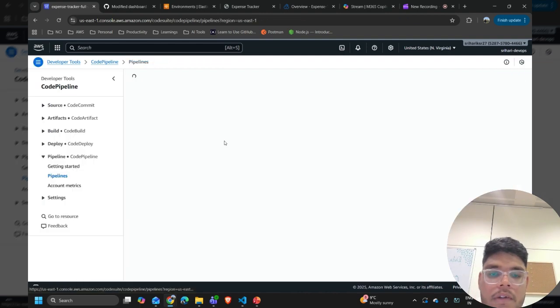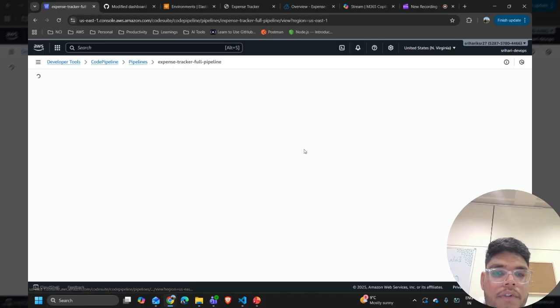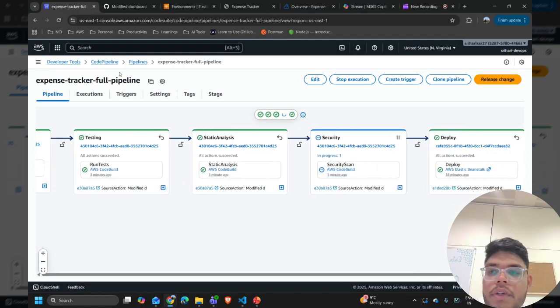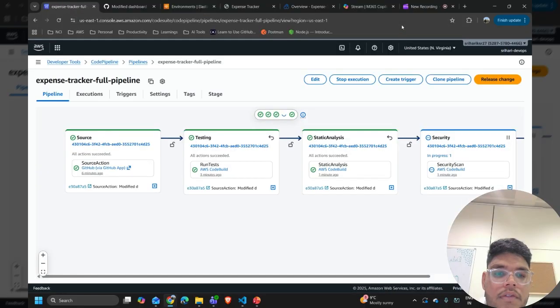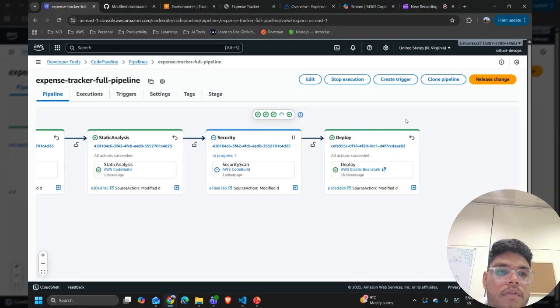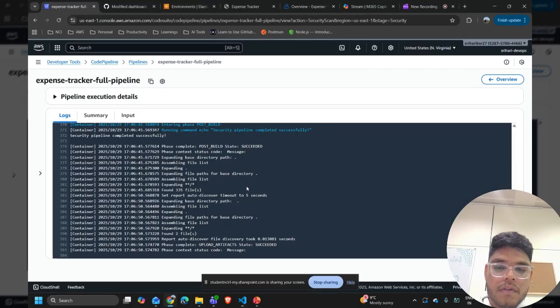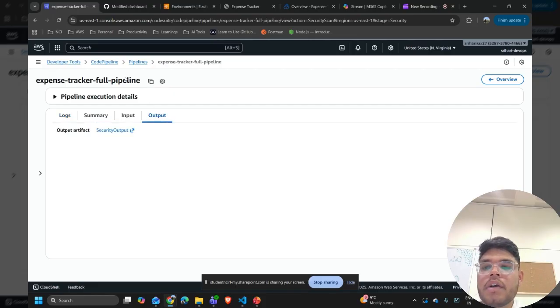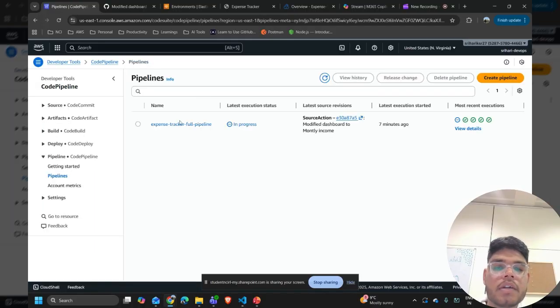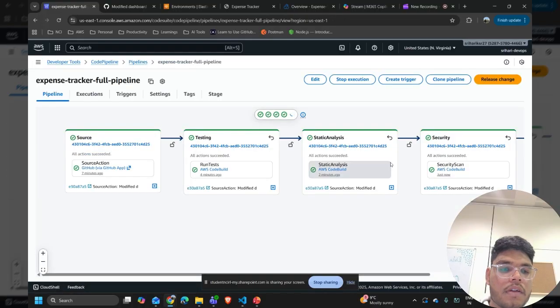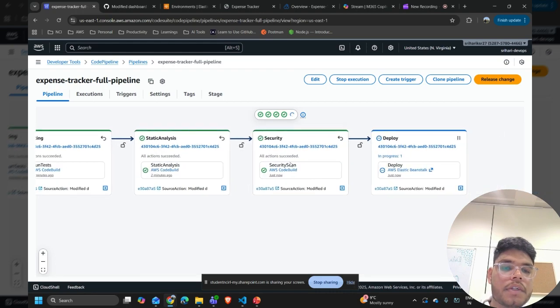So it should be finished. The security scan is finished. So as you can see, the security stage has been successfully done, and the artifacts have been uploaded to the S3 bucket as well. So let's go to the deploy stage, the last stage of our pipeline. Let's see. Yeah, the security stage has passed, and now we're in the final stage, the deploy stage.